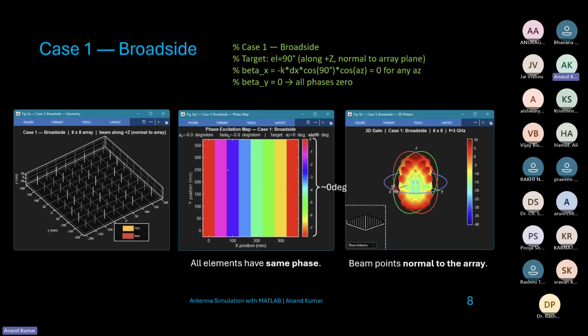We'll go through four different cases. I'll first show you the result, then run the code for you, and then we'll go through the script. So the first case is the broadside array. And one thing you'll notice in all the four cases, geometry will remain the same. And what will change is the phase excitation of each dipole, and then the pattern will change.